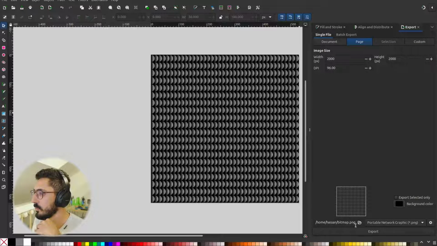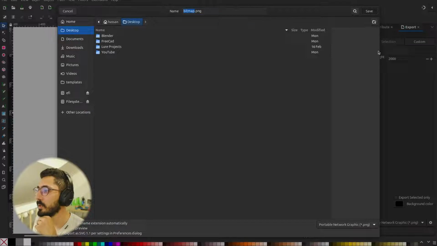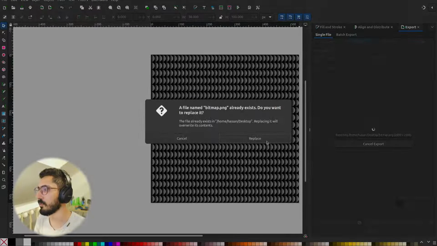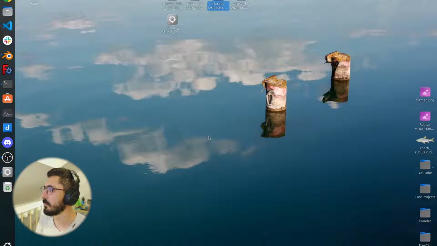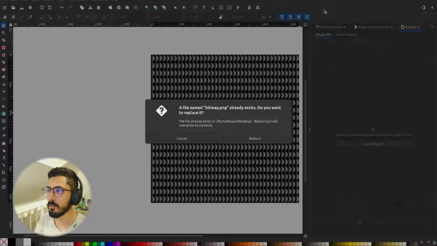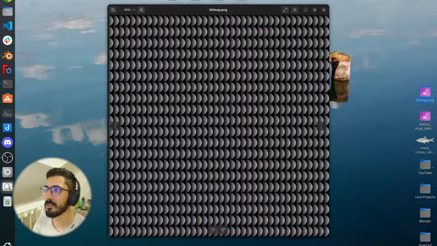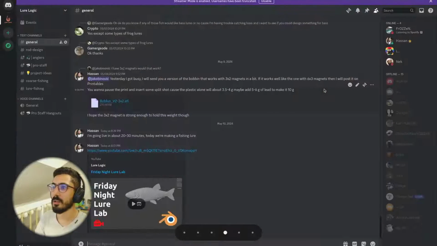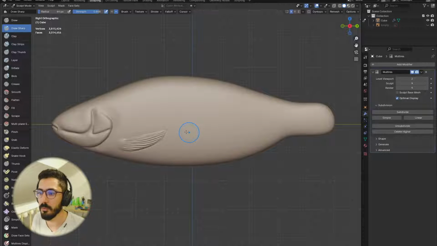And where do we want to export it to? Let's use desktop, bitmap, export. Interesting. Do we have a bitmap? Weird. Did I already export it? It's the same image. Anyways. So how can we use this now?